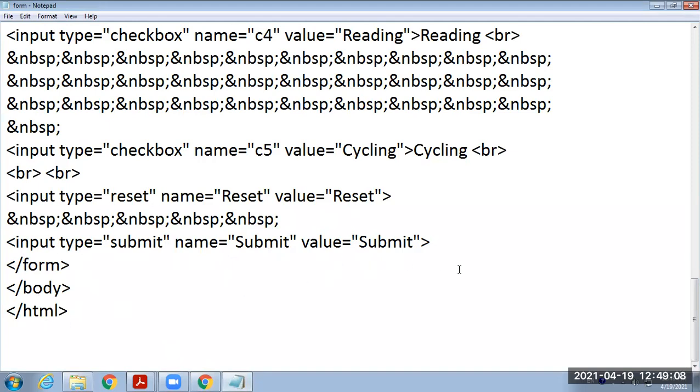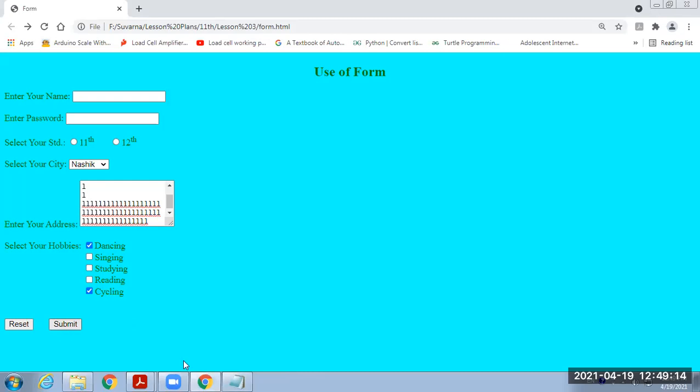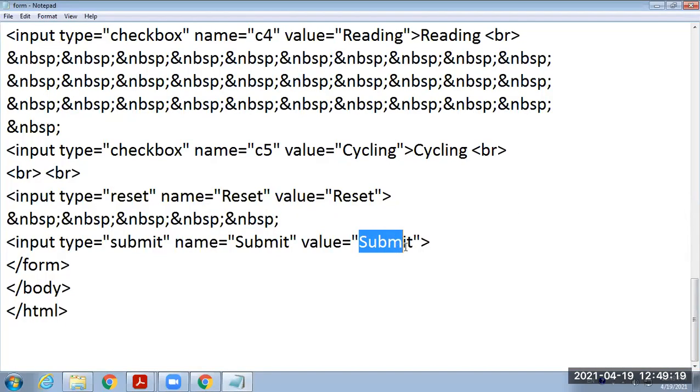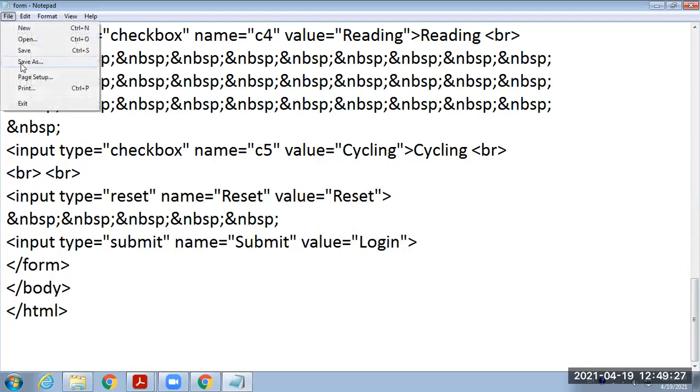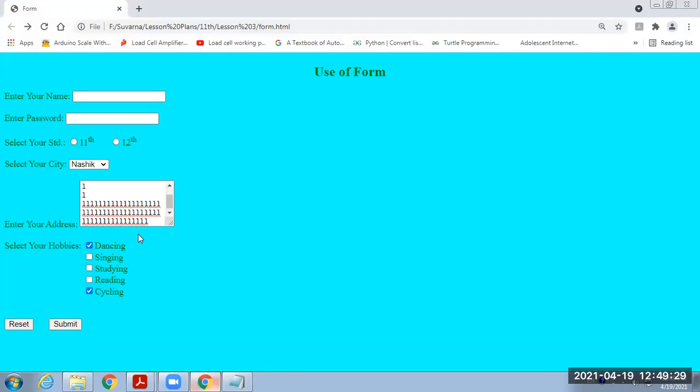Now, whatever data we are providing here under the value attribute, it will display on these buttons. Here, instead of submit, if I provide the value as login, then this data will display as login.